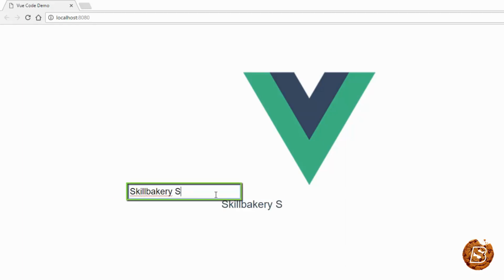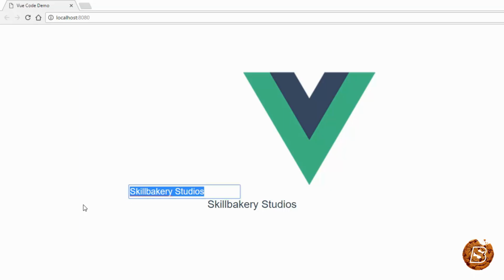Now if I go ahead and update this, you'll notice that the value that we are defining in our parent component is actually being passed down to the child component as well. Using the v-bind directive, we are making it possible. In the next lecture, we'll be taking a look at what's the difference between literal and dynamic properties.